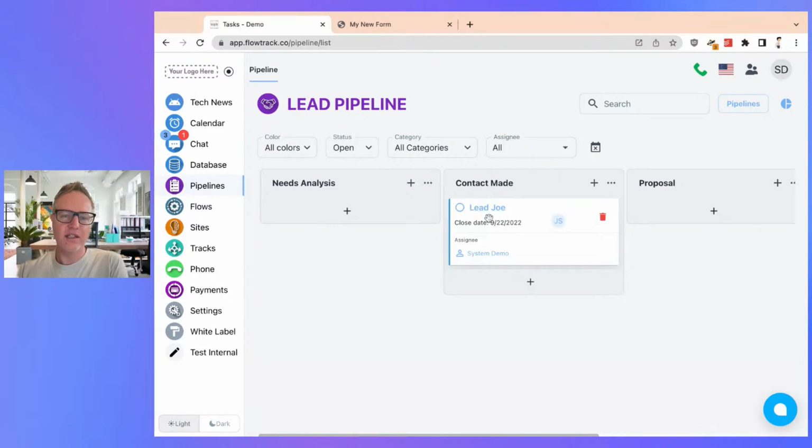Basically, a step in a flow to say move Lead Joe's task from this pipeline to the next one. I can see that being useful, definitely. Let's see. Let's go over some more of the questions in here.